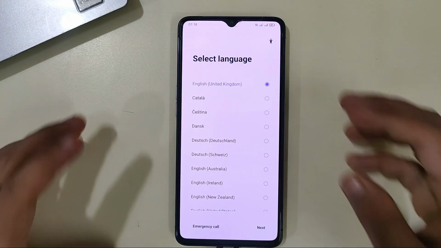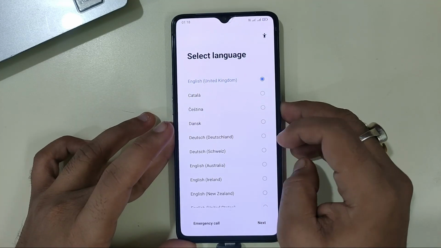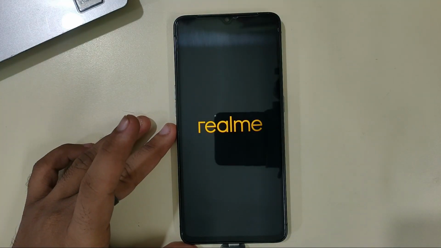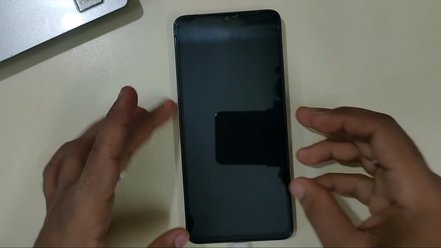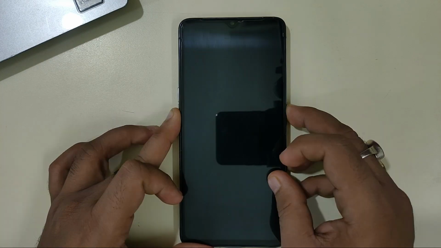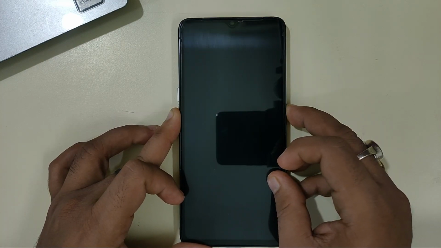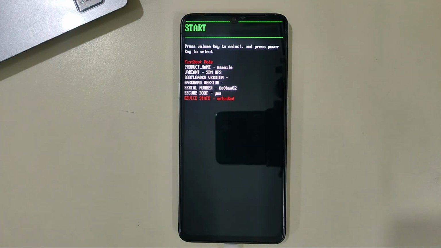Now we have to turn off the phone. Don't set it up, because we will have to do format data again. Now we will connect it to the USB again and open our bootloader. Now let's again go back to the computer and I will show you how to flash recovery.